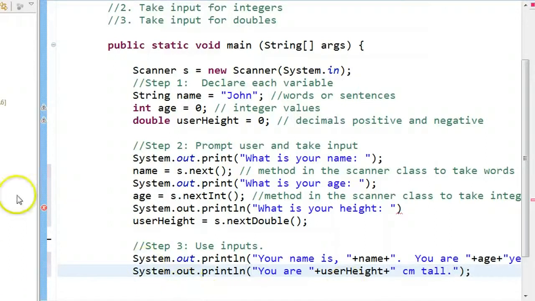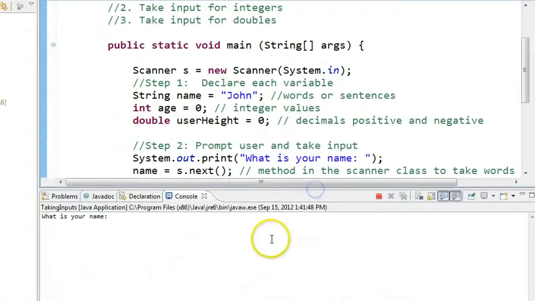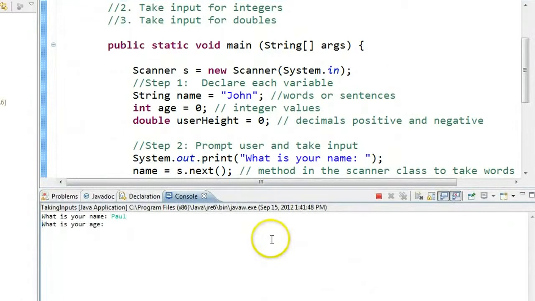So let's do a quick scan. I look up and down here. Oh, I see I have an error. The dreaded semicolon, so I'll add a semicolon there. The X goes away, and let's run this and see what happens. So we've run this now, and I'm going to drag this up. What is your name? My name is Paul. What is your age? I am 33. And what is my height? 188.